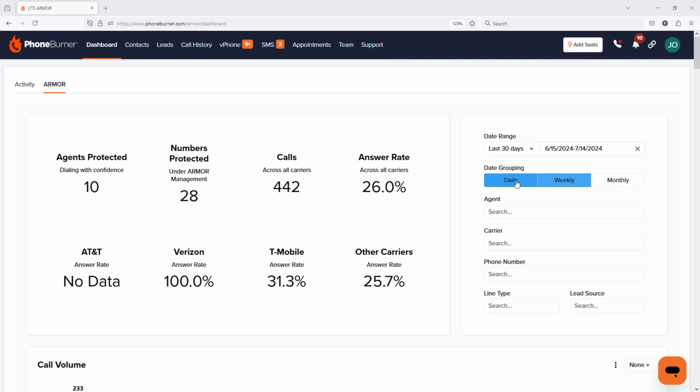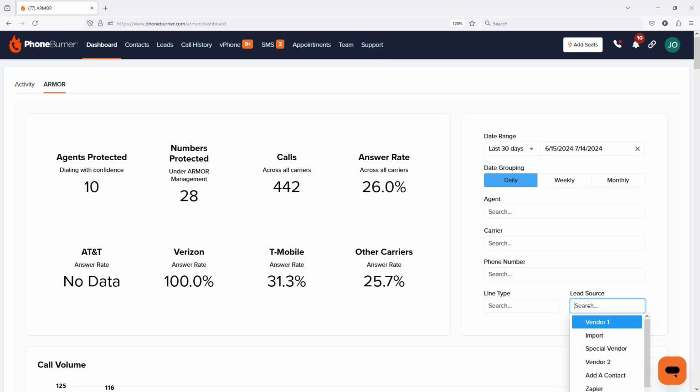I'm a big fan of daily right now because I don't have a ton of data and I'm sticking to just 30 days. Now, if you've got a lot of data and you've got more than 30 days you're looking at, you might want to start looking at weekly or maybe even monthly, right? But for me, I'm going to switch this to daily. I'm going to leave everything else alone and I'm going to jump down here to lead source.